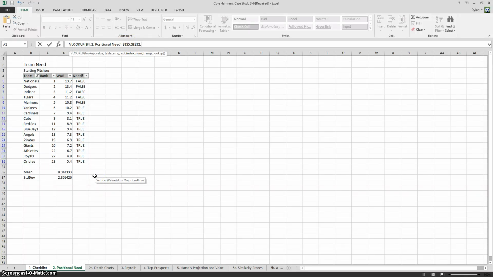Press comma, and now we want the index number. And in this index number, you can pick the first row, which would be this row. You can pick the second row, which would be column 2, column 3, or column 4. And we're actually going to do column 4. There's my comma.